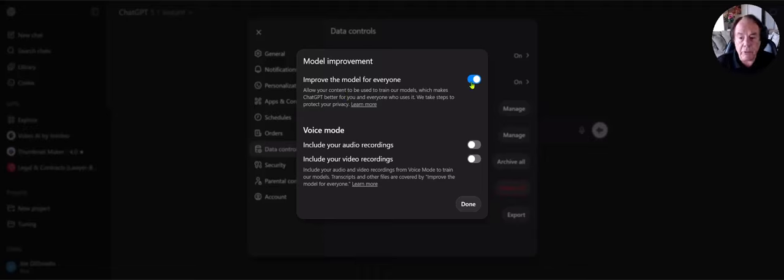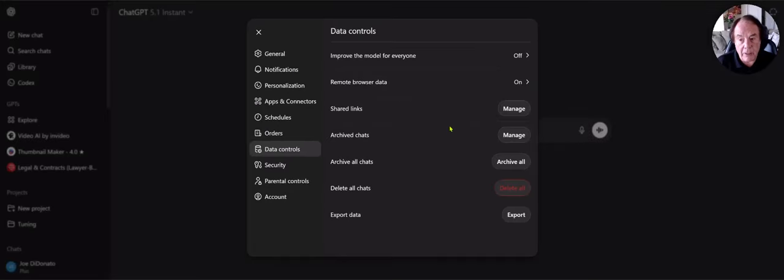But if you're going to be doing things like putting up company information, you want to turn that off. And you can see as soon as I did that, the off button showed. There's a couple other things, include your audio recordings, video recordings. Those are all things you can select, but this is the important one for security. You'll probably have heard stories where some individuals unknowingly uploaded sensitive company information, and that's how it got stolen. So mine's off. I suggest yours is off too.